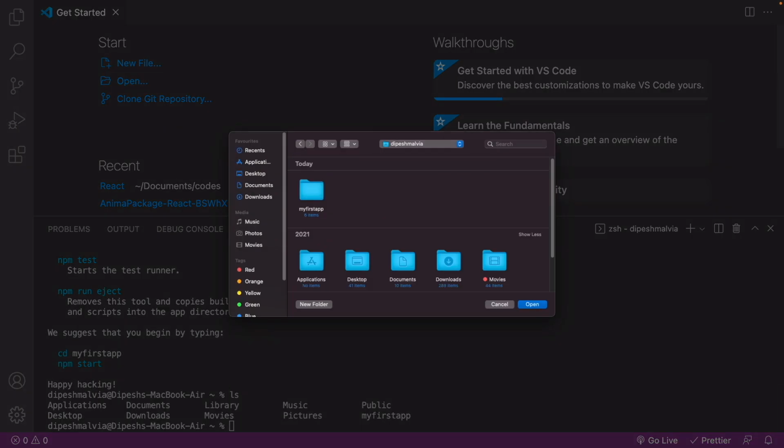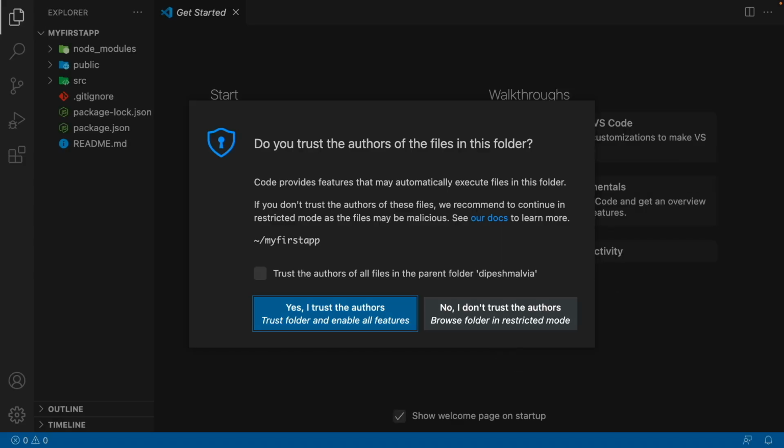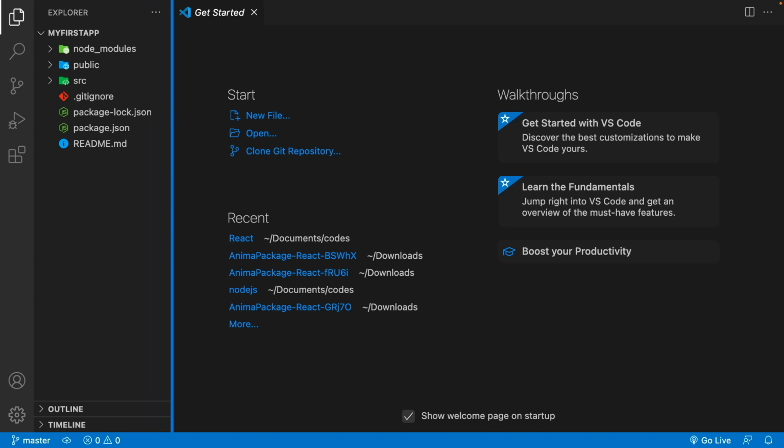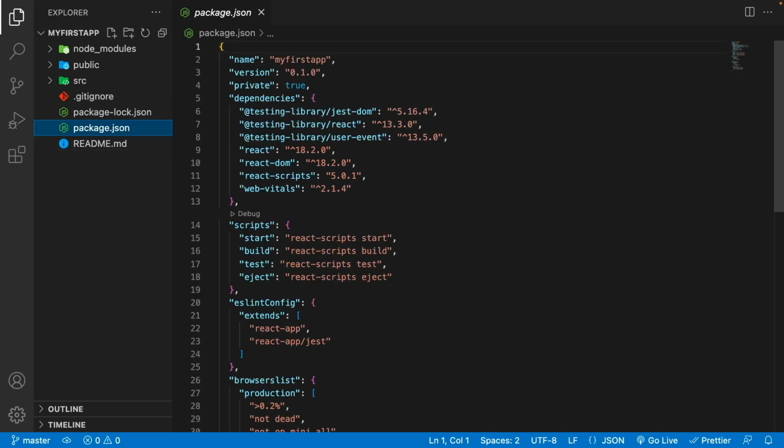I'm going to click on open, and here you will see my first app, and I'm going to click on open. I will just click on yes, I trust the author, and you will see that we have the React application. Let's give a quick walkthrough of the code that we have here. The first thing is the package.json, where you will find all the dependencies that were already installed when we created the React application.